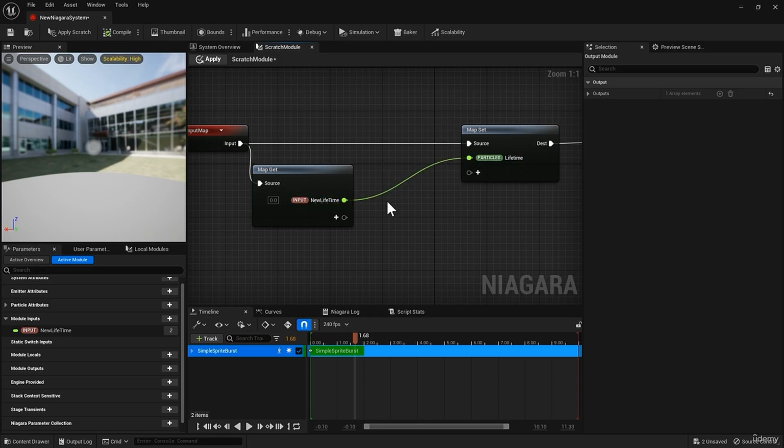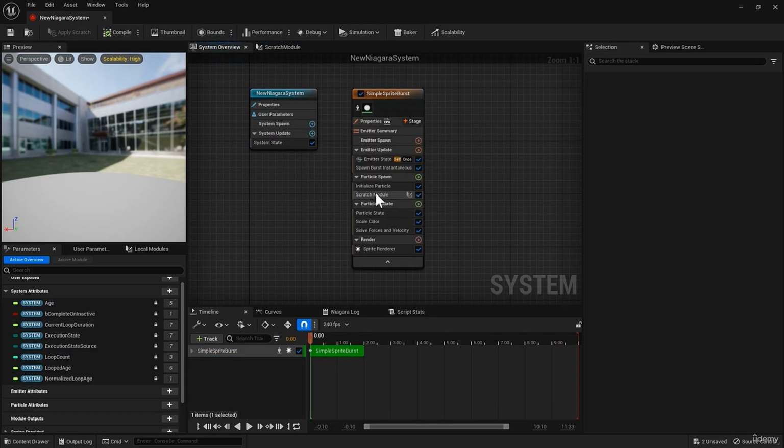Alright, and there's one last thing that I want to do. So same as blueprint, we need to click compile constantly. For custom Niagara module, we need to do the same thing. And if you go to the top in here, you can see there's this apply scratch. So this will apply all the changes that we've made inside of this custom Niagara module. So I'm going to click this button, then go back to my system overview. And you can see here, this is my custom module. And currently, this is called Scratch module.